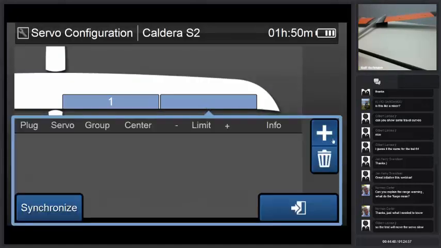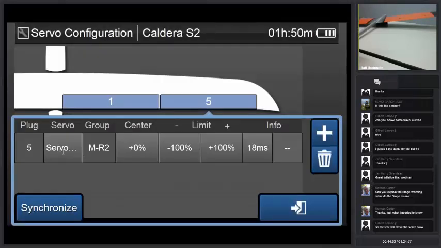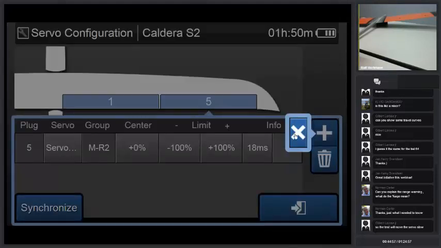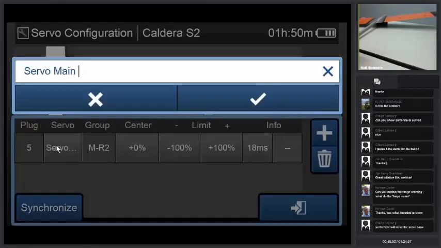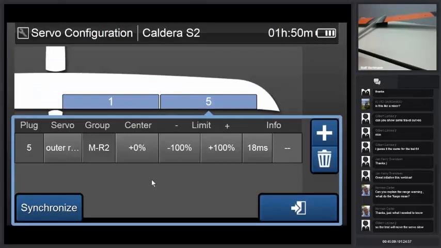And to finish it, we use here servo 5. And you see the remaining servos? Yes, in the list. Now we have no remaining servos here, because all servos are connected. Because it's a clever 6. And this is now the outer right servo, or the outer right flap.